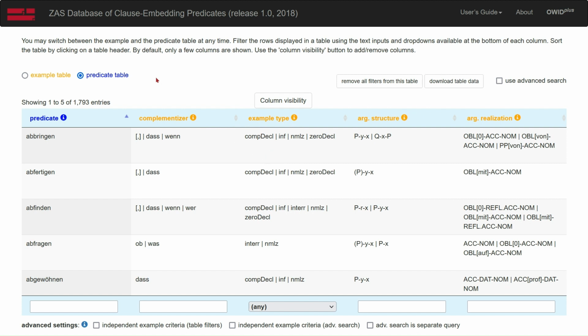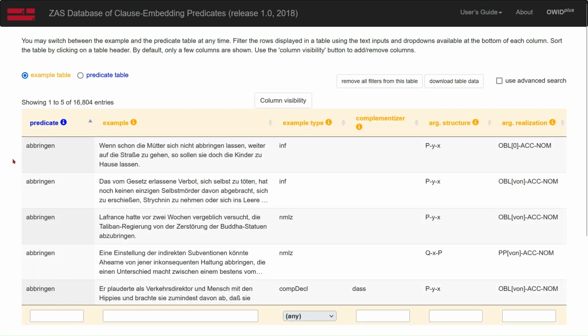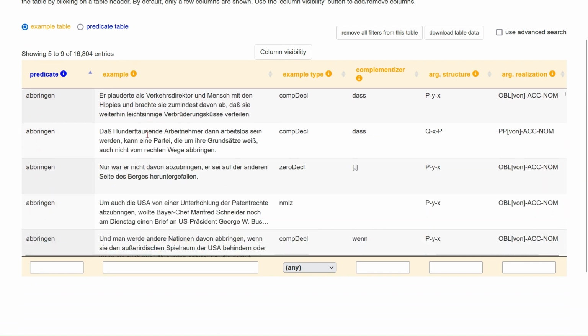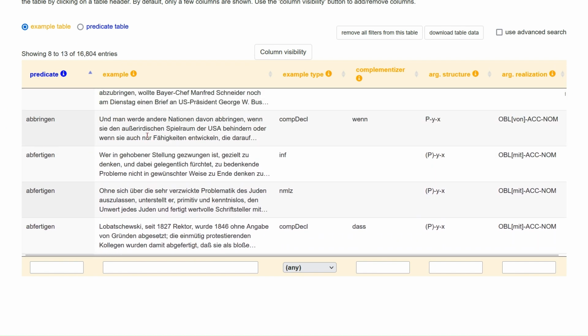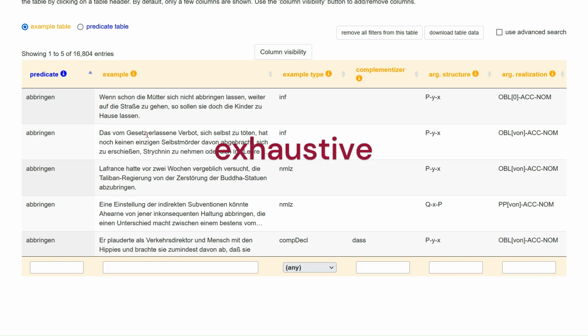All the example sentences of the predicates are listed in the example table, a list of example sentences collected from different German corpora. Accordingly, in this table, you may see multiple entries for a predicate, each listing a different example sentence and its annotated properties. What's important to know is that these examples attest the embedding behavior of the German predicates exhaustively.